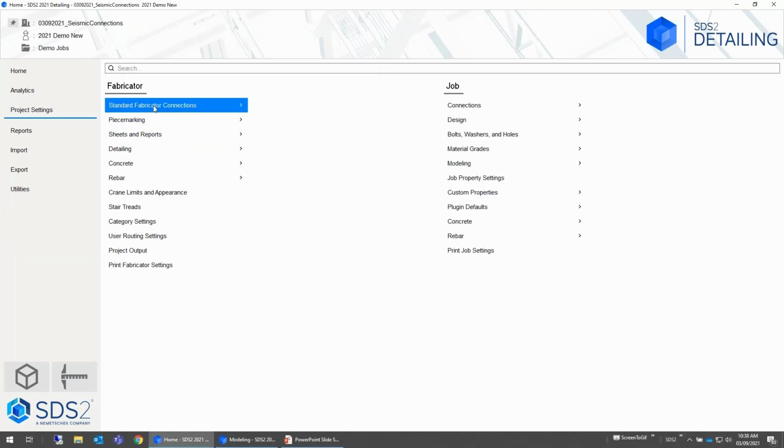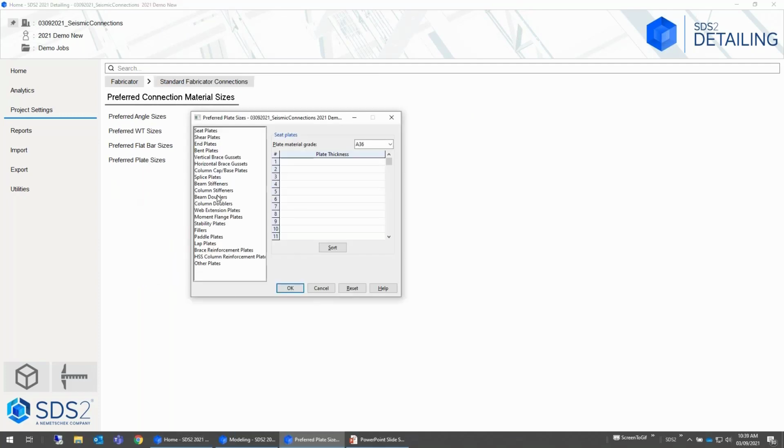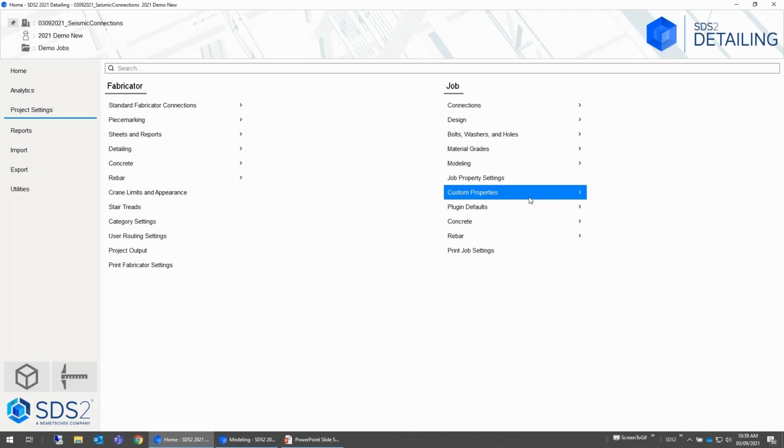And then under our standard fabricator connections, for our preferred plate sizes, here's where we can set up our moment flange plates, the default grade, limit thicknesses if we wanted to here. Grade is the specific one I'm looking for in this particular case. Am I missing any important settings within here, Colin, or does that cover most of the things that are really going to be important to us here?